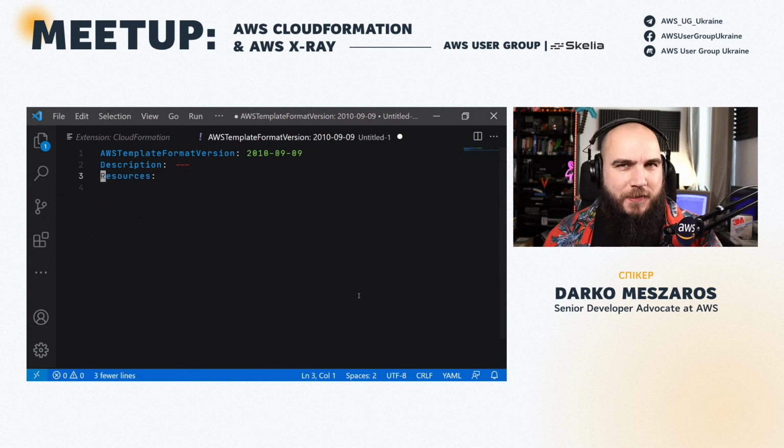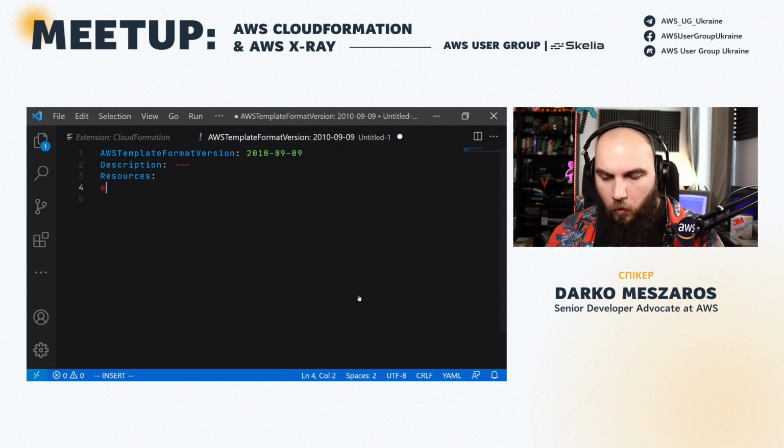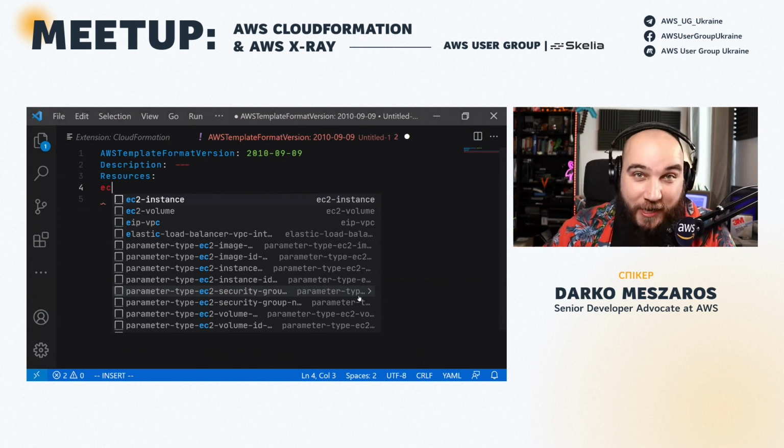You want to create an EC2 instance, right? You can go to the console and you can go to the documentation and figure all of that out. Or EC2 instance. Check out the first entry.